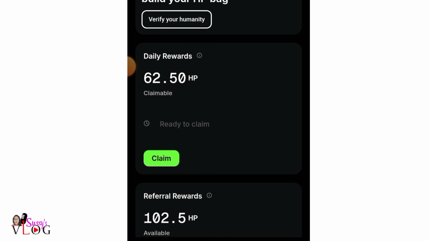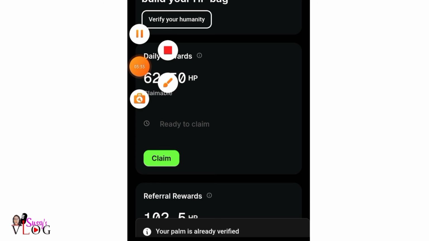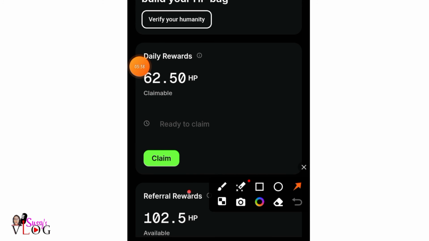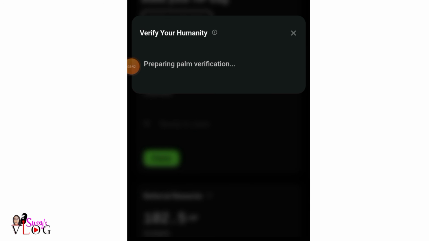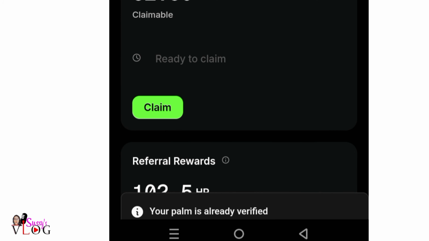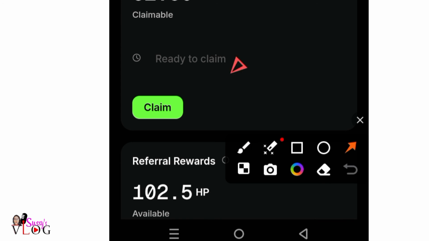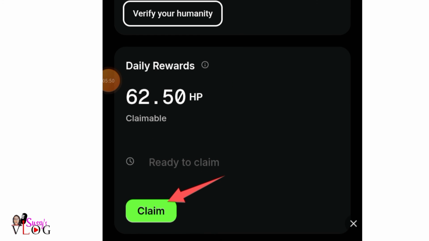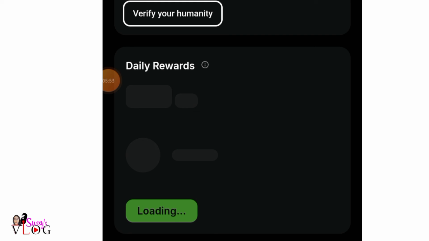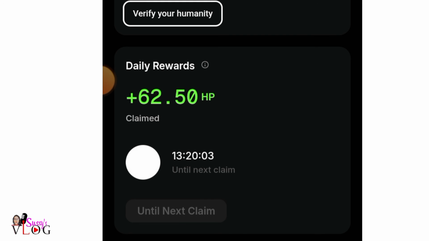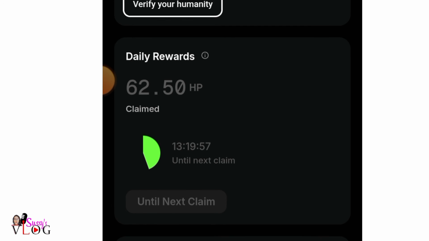I am very sure it's because I've already verified my palm. So you can just come here and click on verify your humanity, and a pop-up message will show down here. Let me do that again so that you see it said your palm is already verified. That was the message that popped down somewhere here. Then I'm going to come here and do my daily claim for the day. So I'm now having 62.50 Humanity Protocol points every 24 hours instead of what I was mining before.